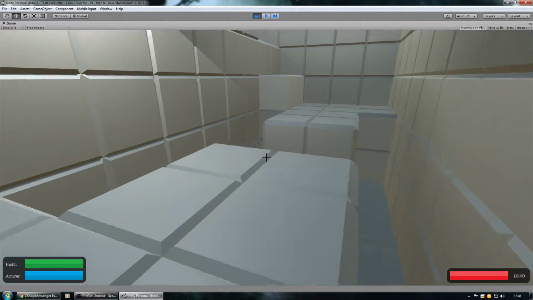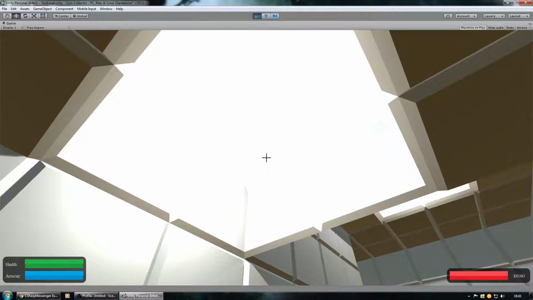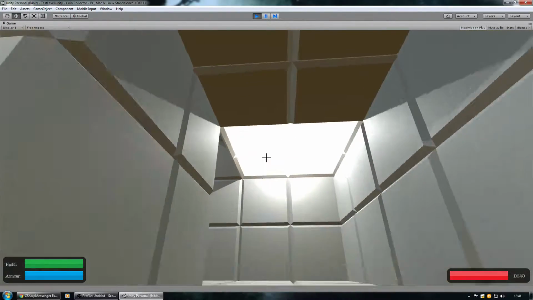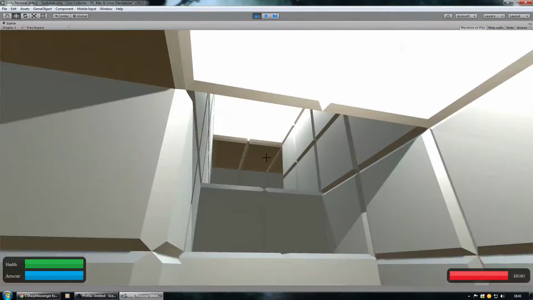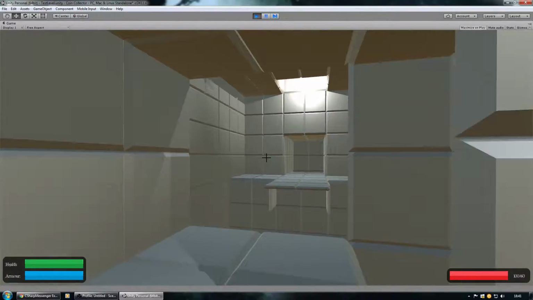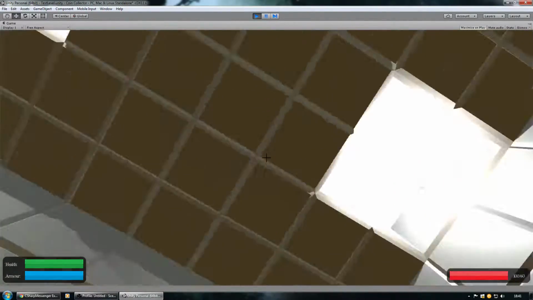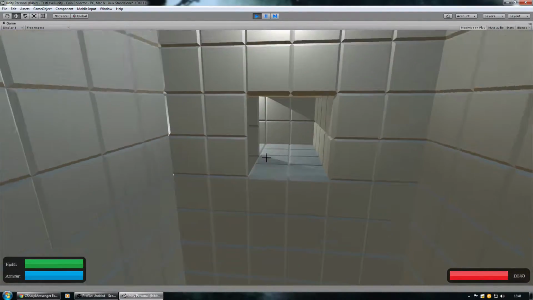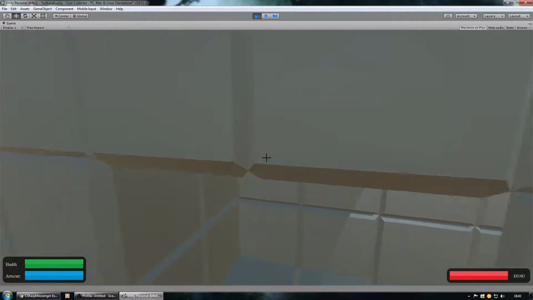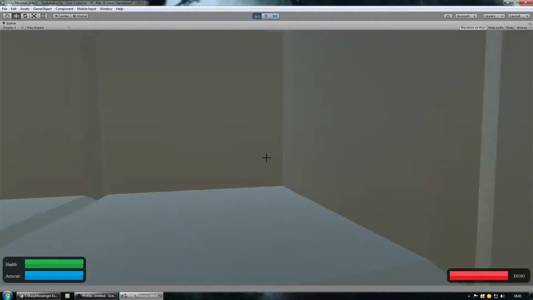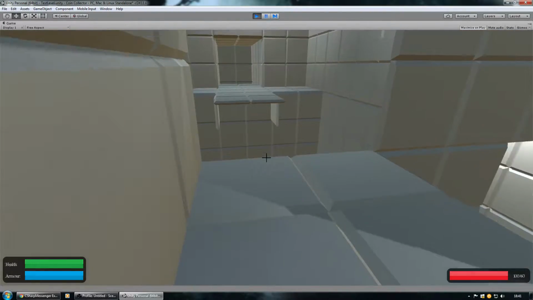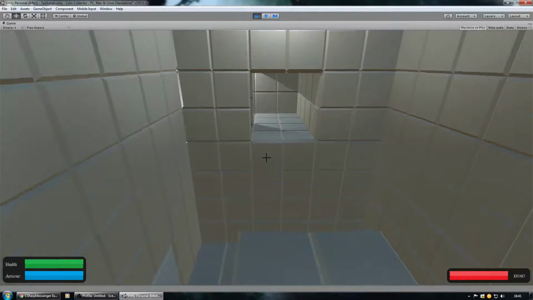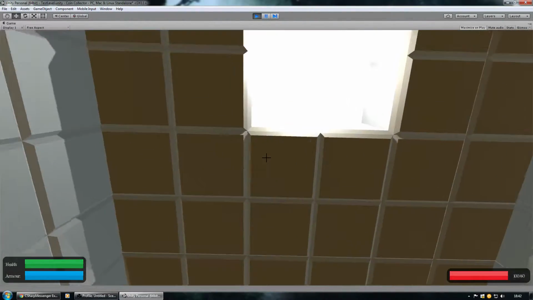So if we go up here, we have a look. It actually looks like that is a light. That whole thing's a light, which I prefer. I'll leave it like this. It's entirely up to you. You can create light models and then fiddle around with the light yourself if you want.